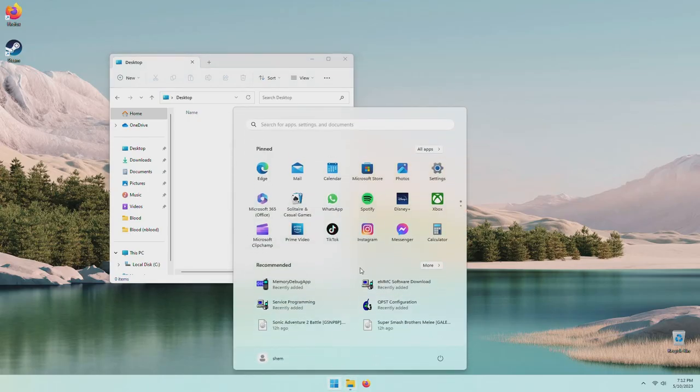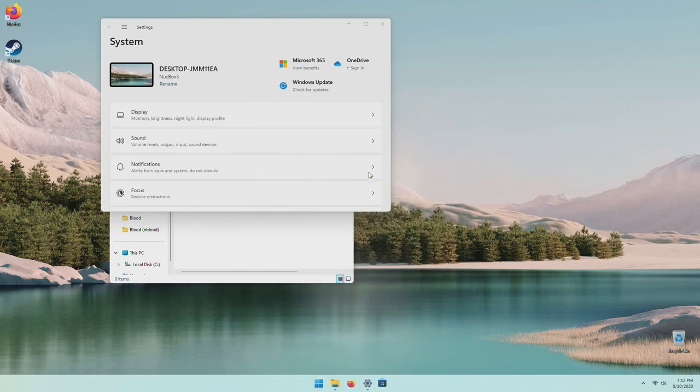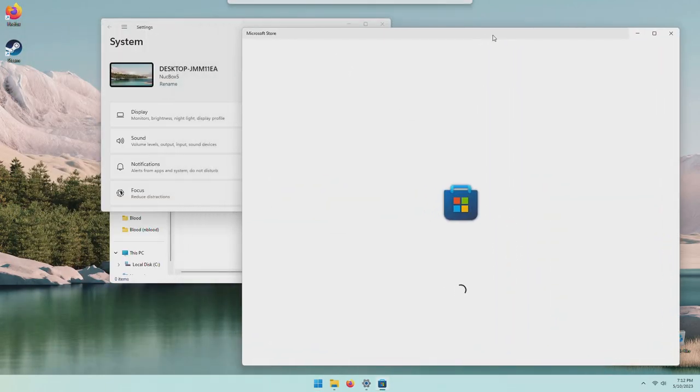As I said earlier, the NucBox 5 ships with Windows 11, which in my opinion is not particularly suitable for the hardware. Windows is bloated, clunky, and generally unusable. And on Windows, I found that the NucBox 5 becomes very bogged down very quickly.